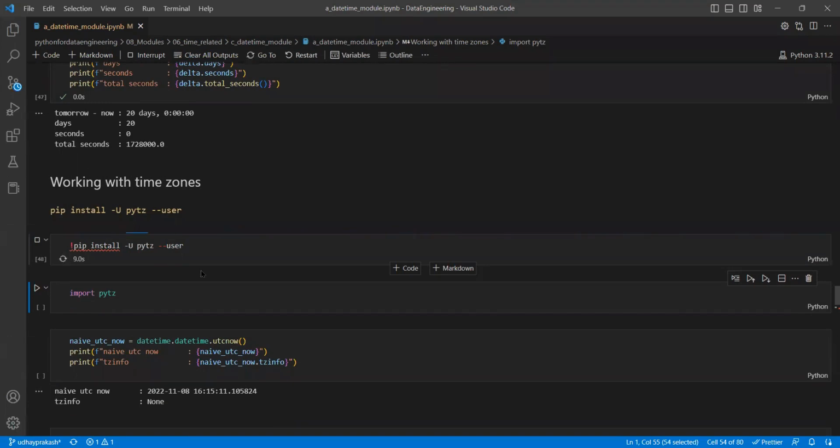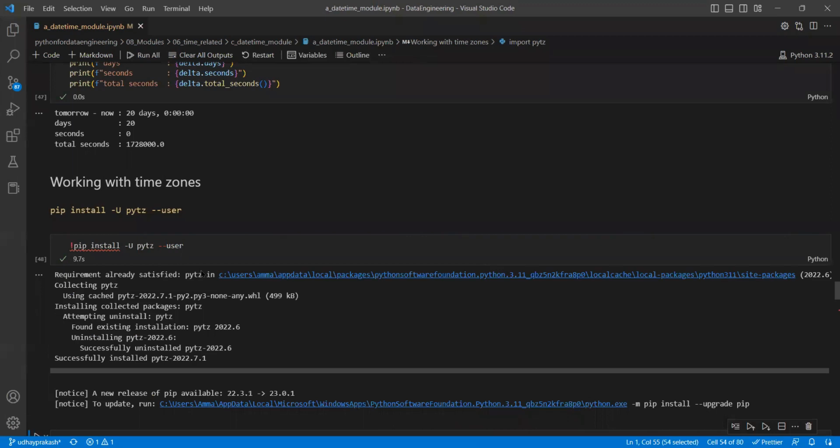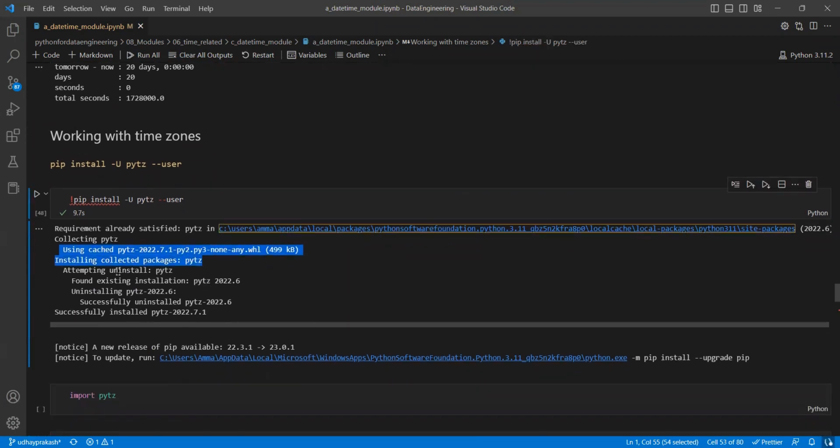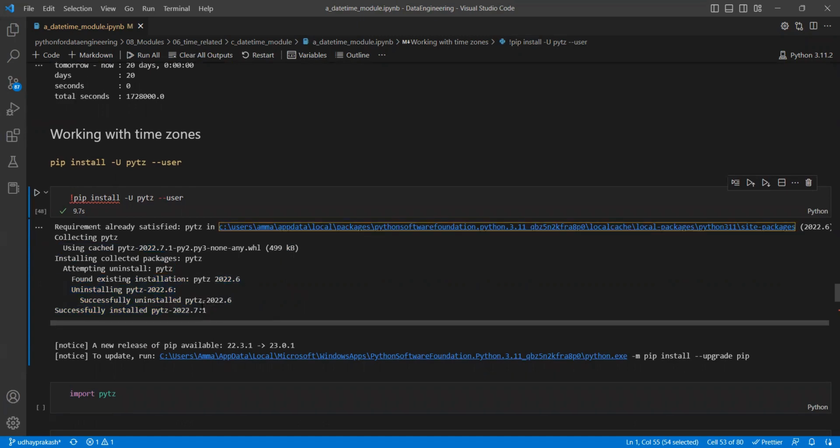Not only this, in Jupyter Notebook, if you want to execute any command line tool, this is how you do. You see what it's saying? Collecting from the cache. It is already there in the cache for me. So it is trying to install, trying to update the things. As it has a latest one, it has taken it. It found version 2022.7, so it uninstalled the older one and installed 2022.7.